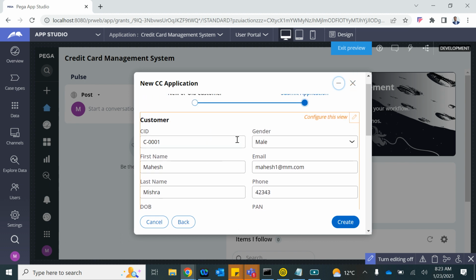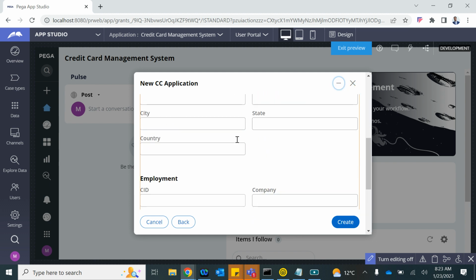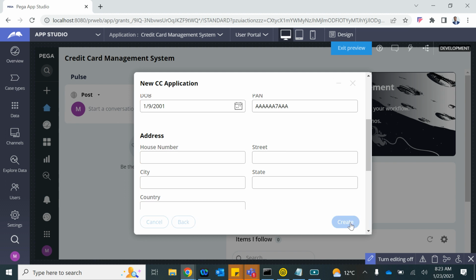Now that when they are calling the API, they will send us new customer or old customer. If it is a new customer, they will send us the customer detail. If it is an old customer, then they will send us only the customer ID, if they have it. All right, so once you create it, your case goes to review.